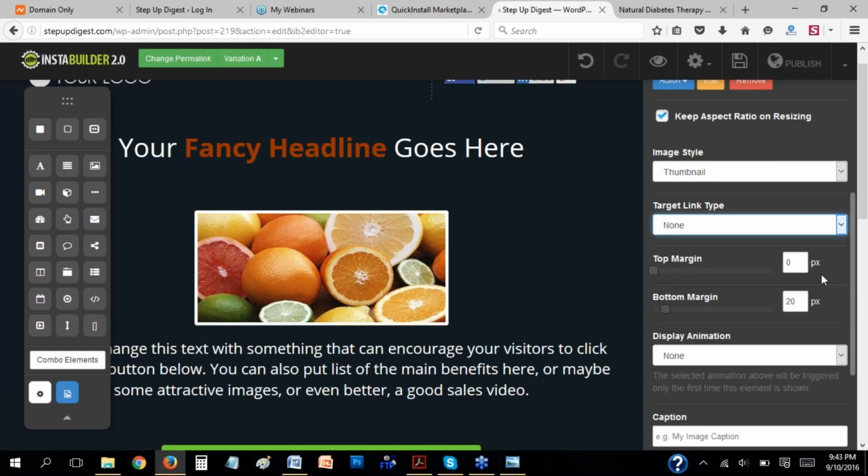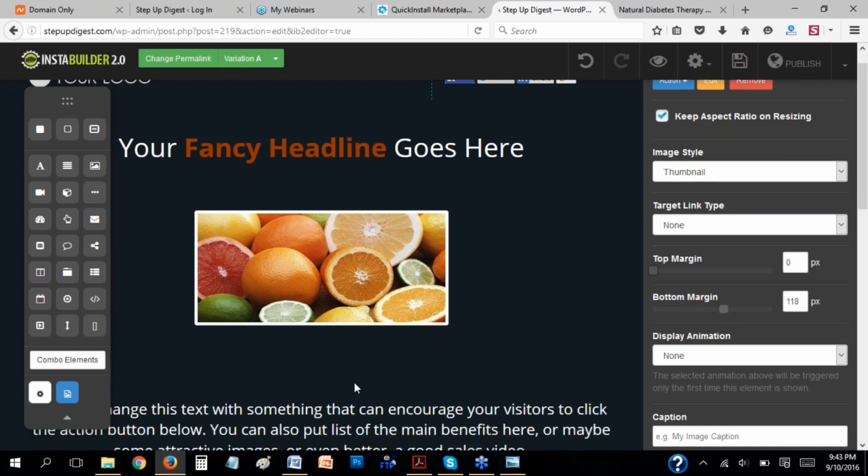So that is it. Then we also have top margin, bottom margin. Anywhere you see top margin or bottom margin, it is talking about the space after the image on the top, and the space after the image on the bottom. Over here where we have 20, if I move this to 118, you can see that the space has increased.